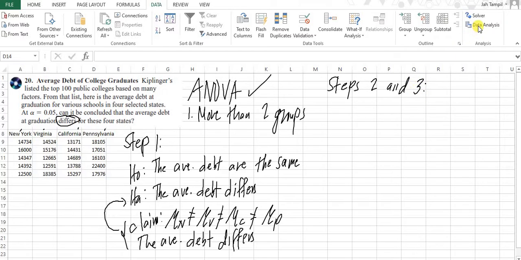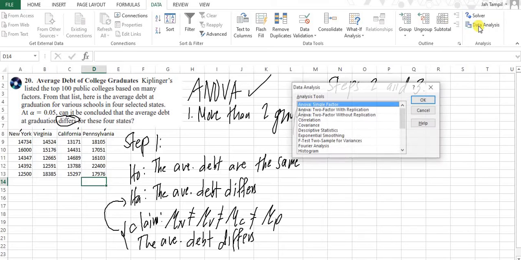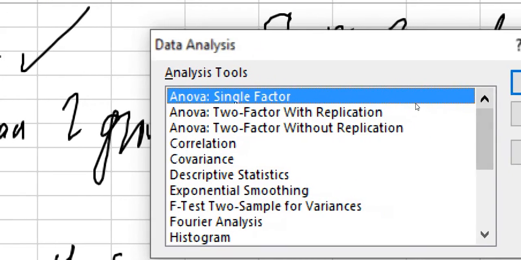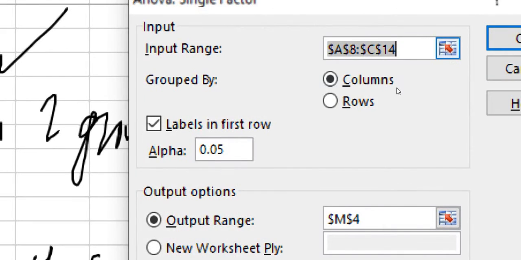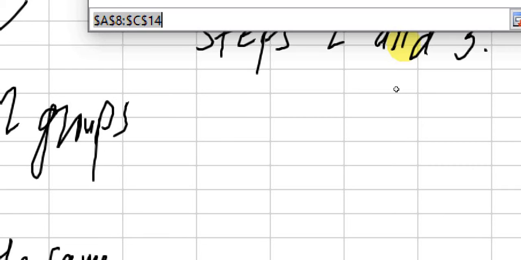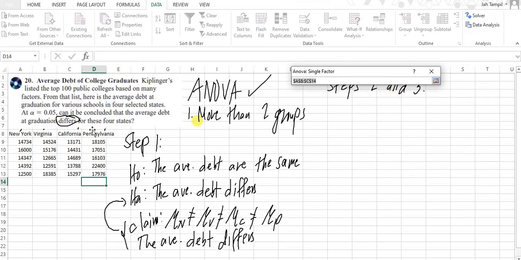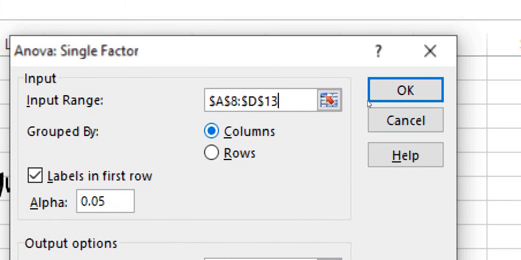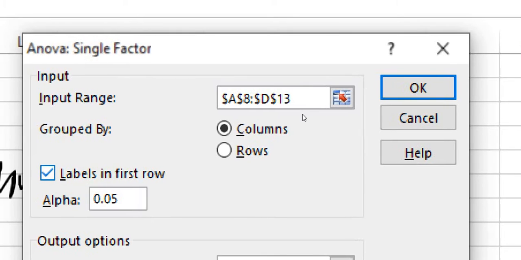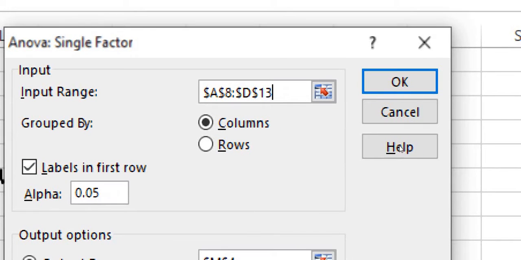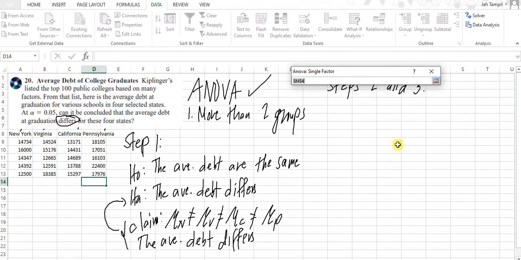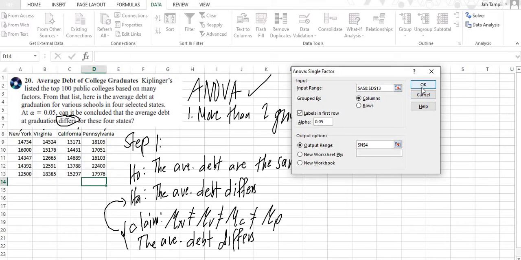So we will go to data analysis, then ANOVA single factor as we can see there. Then we will click OK. So here again, we'll put our input range. And this time there are 4 groups. There we go. And of course, they are grouped in columns. The labels are in first row. Alpha is equal to 0.05. Then our output range. We can place it here. And when everything's okay, we click OK.